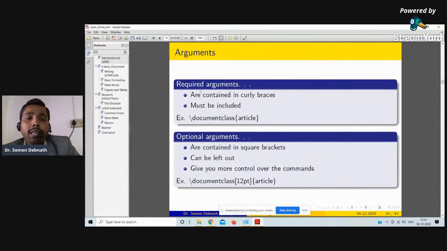The required argument we have to put between curly braces. Say, for document class, article is the argument we put, and this required argument must be given, otherwise it will not run and will show errors. But for the optional argument, here we put, say, 12pt using square brackets. This is the optional argument, it's not mandatory. If we want some other arguments, we can put them inside the optional argument. The curly-brace part is the mandatory, required argument.